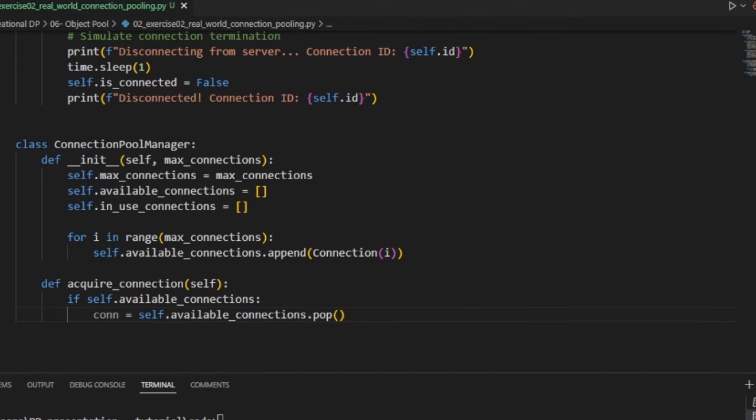And because that connection has been popped out, it's going to store. It's been popped out, and that means it's no longer available in the available connection method. So we're going to store it in the in-use connections, and then we change the status of that connection to connected, and then we return the connection.